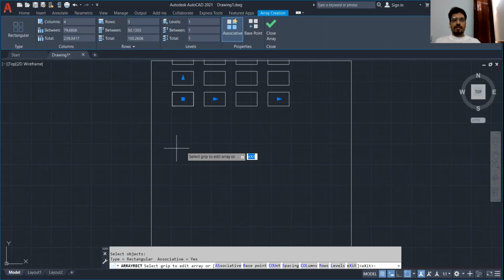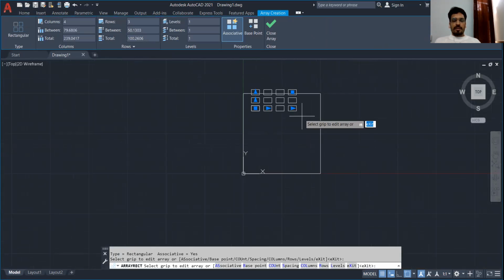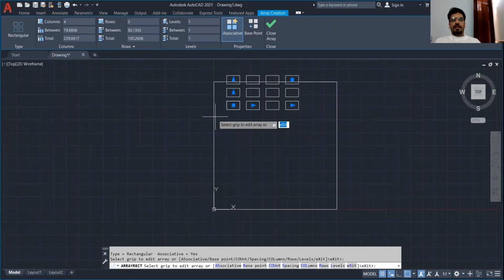So you can see that your rectangle is arrayed, and with the array command this new window gets opened in the ribbon area. It is showing you column, row, distance between column and distance between row.